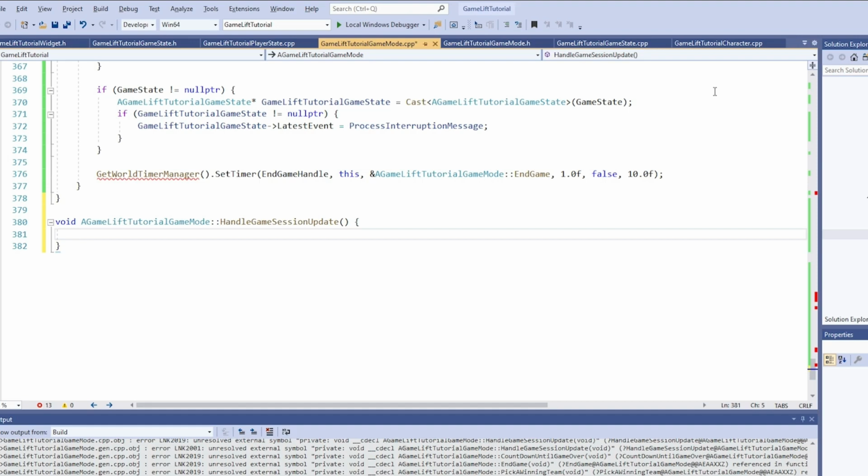In response to that, we will quote unquote start the game, which in this tutorial just means running the countdown function every second and calling the pick a winning team function in approximately 4 minutes. So let's check if we already know that a game session started, because we're not going to start the game multiple times, we're only going to start it once.